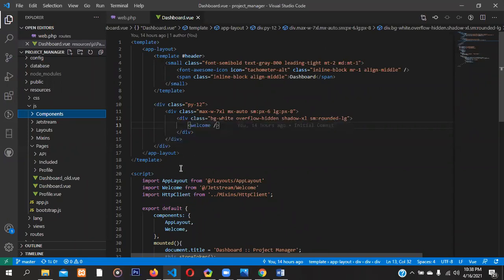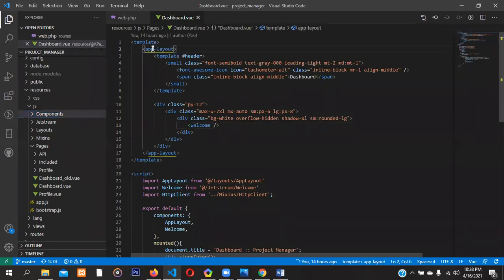Now, if you watch what I have here, let's say I have a strange kind of HTML element here called app layout. Now, this app layout is simply a component that is imported into this my dashboard. As you can see, this is the import statement.